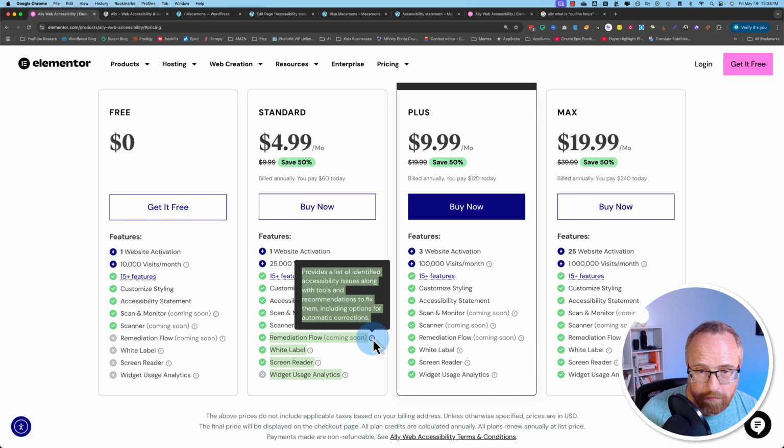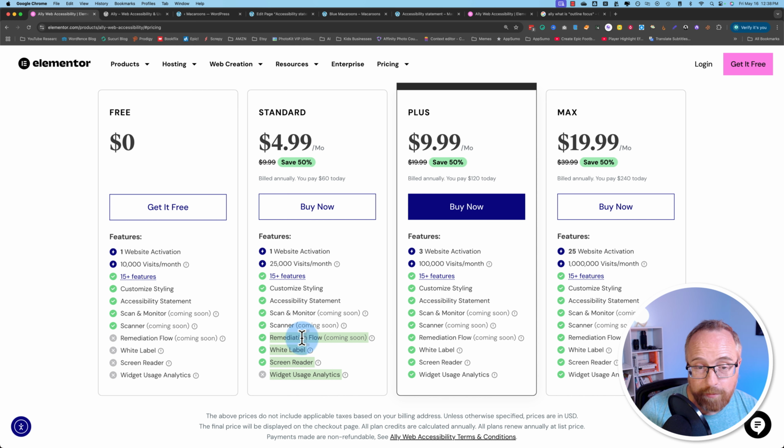The remediation flow provides a list of identified accessibility issues along with tools and recommendations to fix them, including options for automatic corrections. That's pretty sweet, and that's coming soon. They haven't made that yet. Maybe I'll make a follow-up video once those things are created.